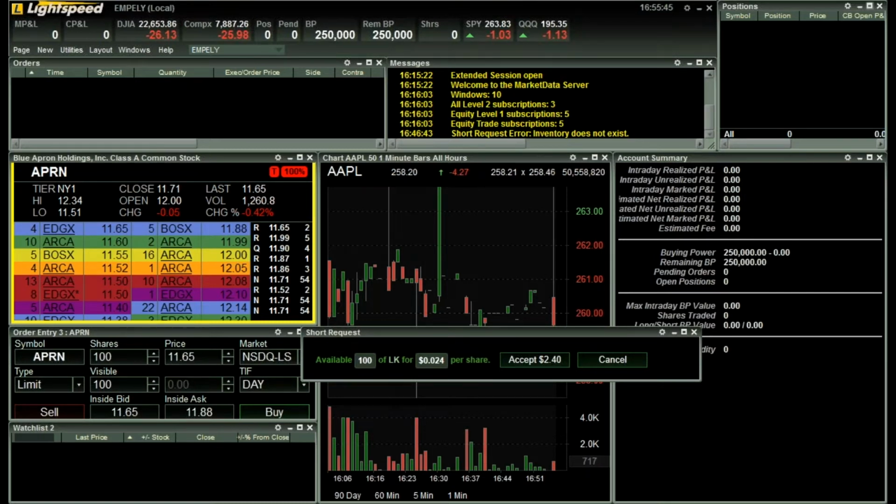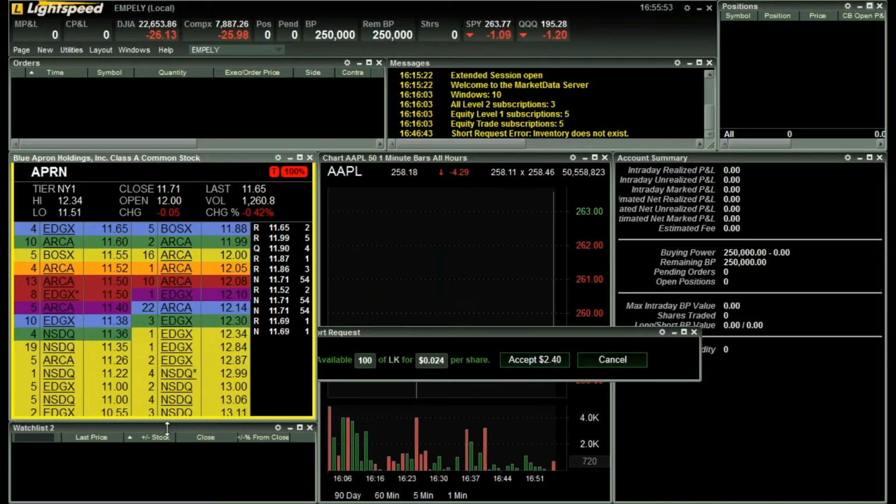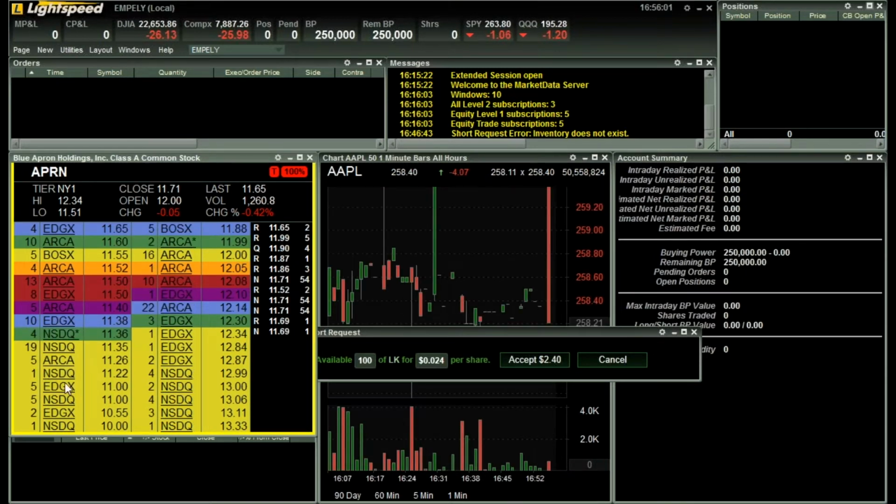Someone asks, do you see limit up, limit down on this platform? LULD is what it stands for, and you do see that. LULD would show up on the level 2 screen, so you would see it as a 4-digit indicator right here on the level 2.